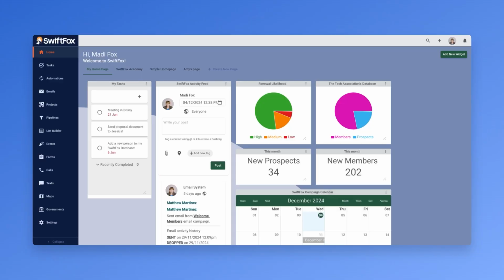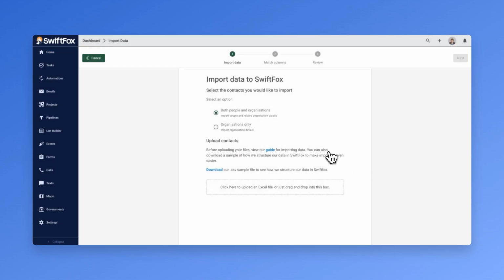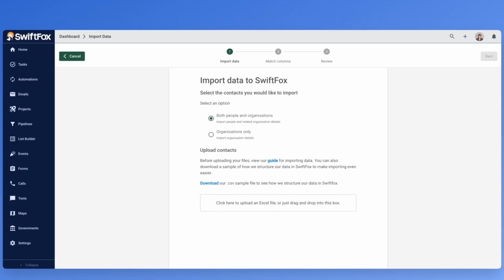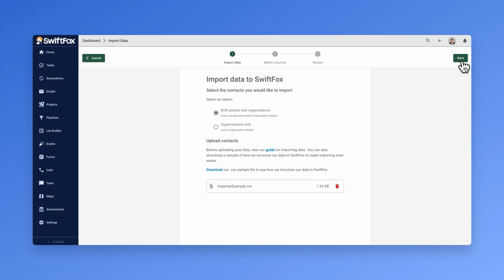Step 3, import your data. Select the plus button on the top right of your SwiftFox page and select Import Data. Then select either People and Organizations or just Organizations, depending on what data you will be importing. Today, I'm going to upload People. We'll drag and drop our CSV onto the page and select Next.